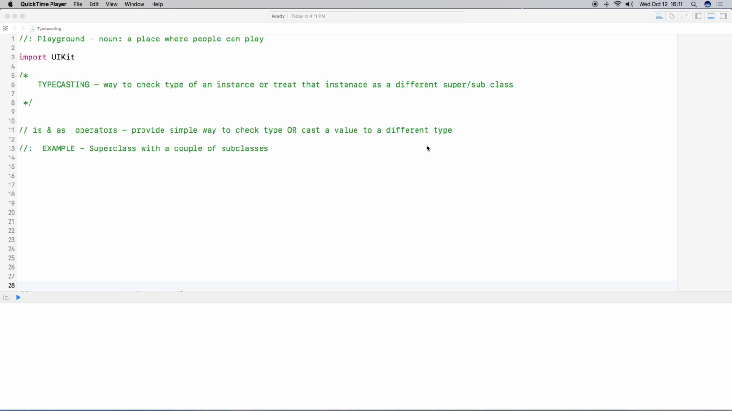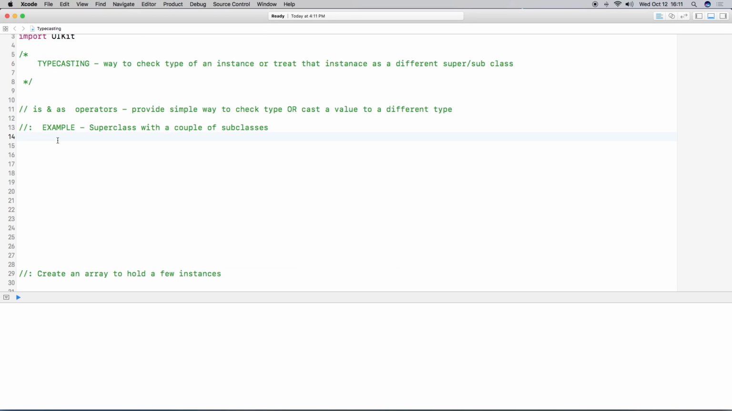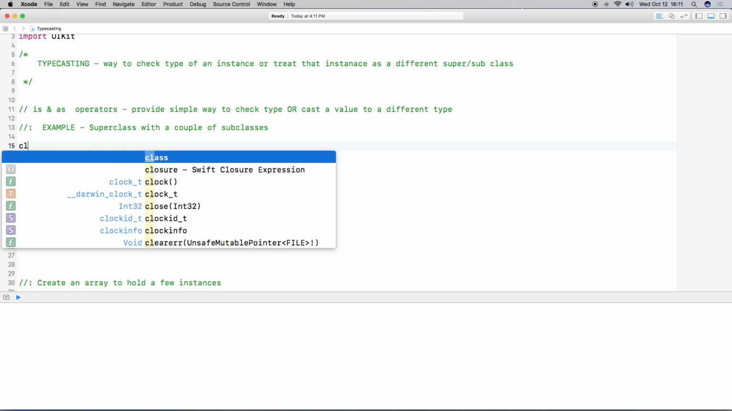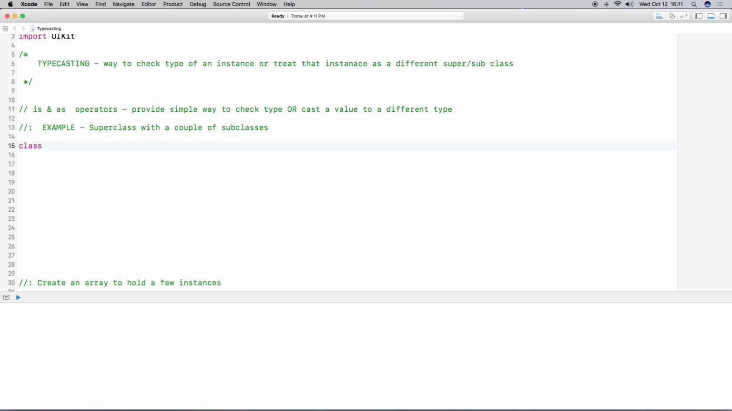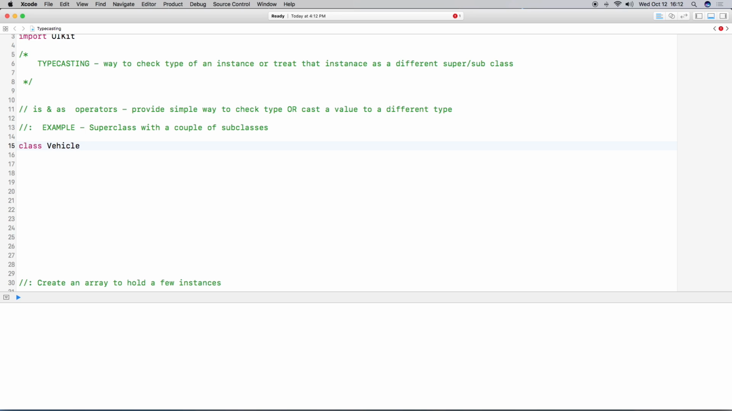The reason I'm going to separate these two is because I believe a real-world example is a better way to show you the difference between the optional "as" and the forced unwrapper. For this first example, I'm going to do something really simple: create a superclass and give it a couple of subclasses. I'm going to create a couple of vehicles, not videos, vehicles.